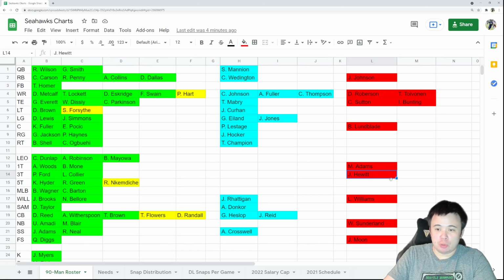And then I have Hewitt getting cut. Hewitt actually had a pretty decent preseason, but we don't need more defensive linemen. We already are pretty well stacked there. I think we're pretty good. I don't think we need to think about getting Hewitt snaps too.